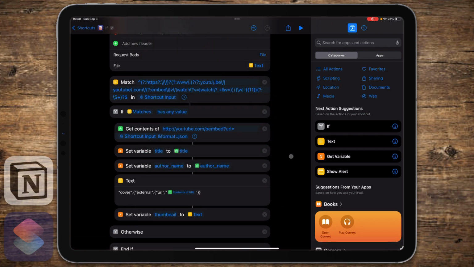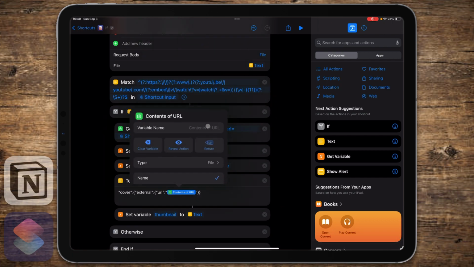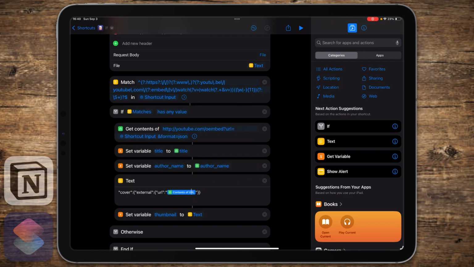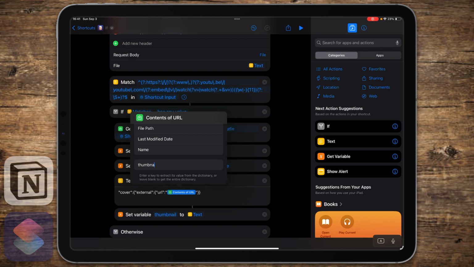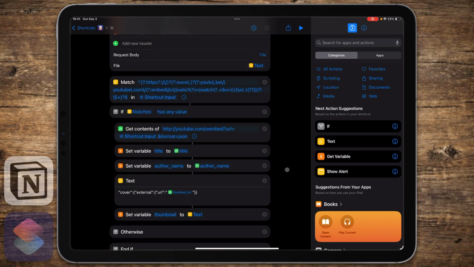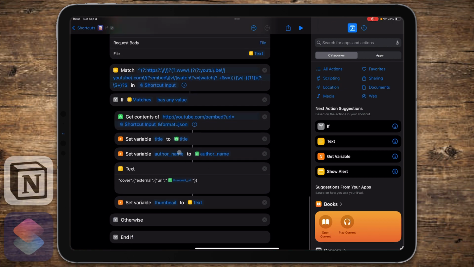To double check it, in contents of URL, again use dictionary, and now let's specify the key. The key will be thumbnail URL. Good. So now we have the ability in the shortcut to scrape metadata about a YouTube video: its author name, title, and thumbnail.